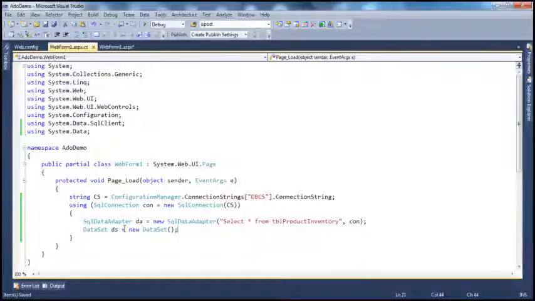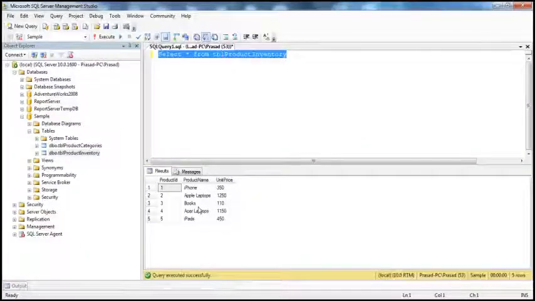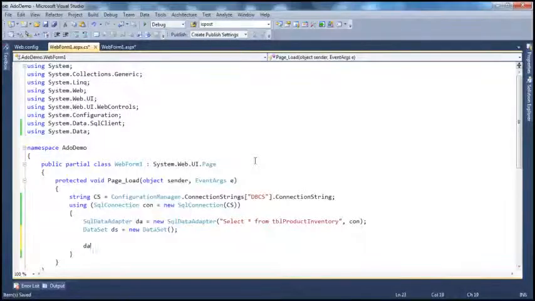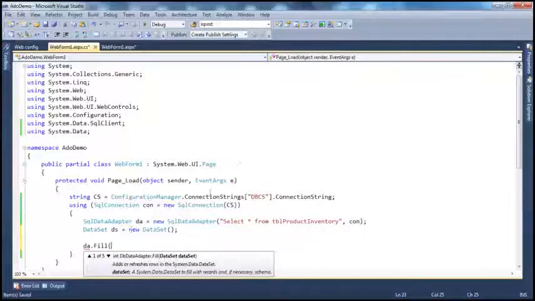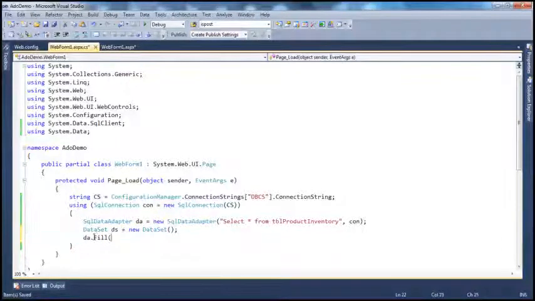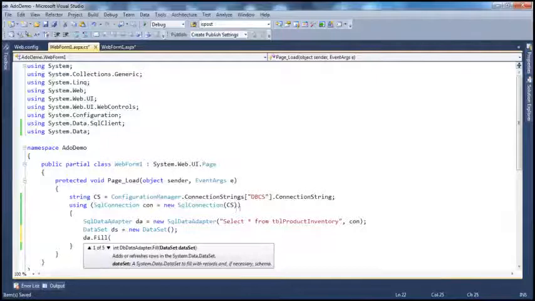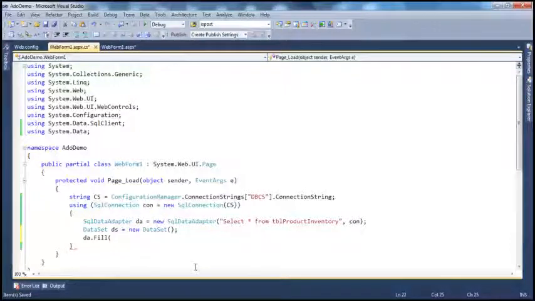Okay, so now we have the data adapter and the data set, which is capable of storing tables in memory for us. Now I want to fill this data set with data from this tblProductInventory table. And to do that, all I'm doing here is on the data adapter object, I'm going to call a method called Fill. Now most of the work is actually done by this Fill method. If you look at this Fill method, it is expecting a data set to be passed in as a parameter. So I'm going to pass this data set to that method.